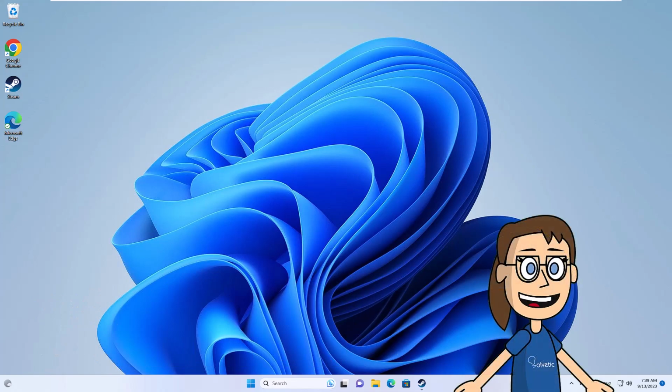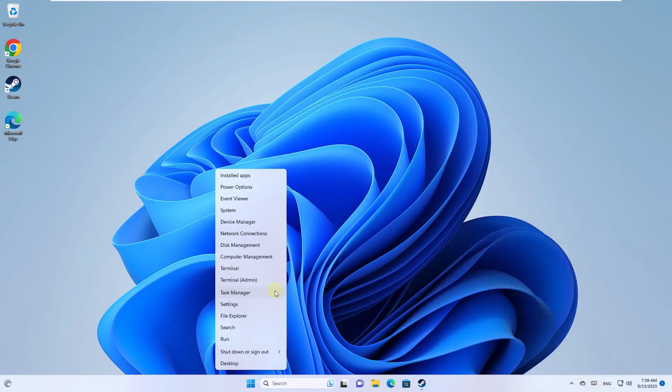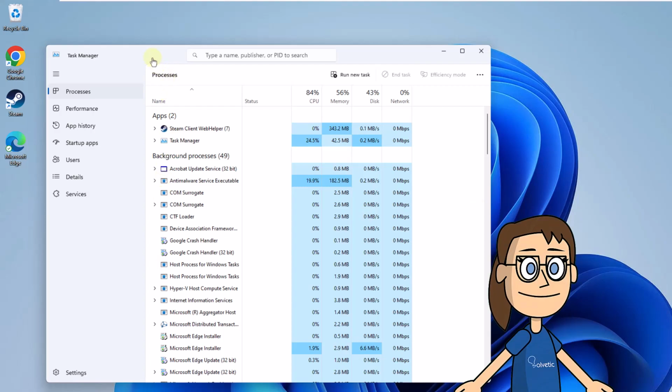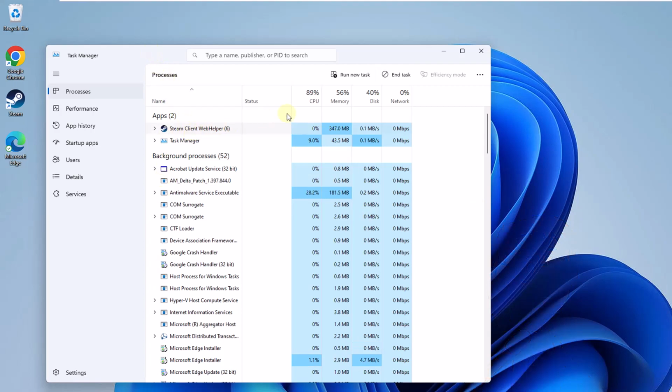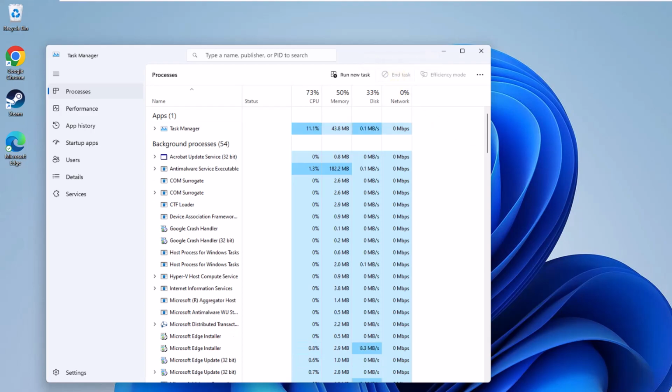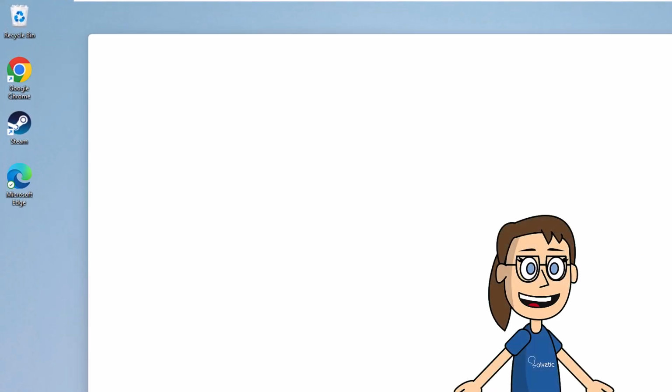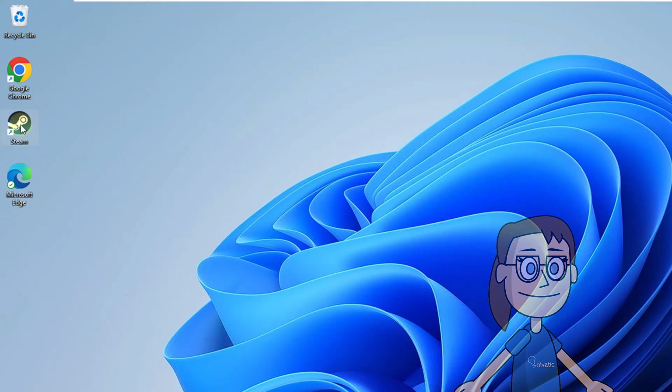To start, right-click on the Start menu, then click on Task Manager. Here you are going to select the Steam process, then click End Task. After this, right-click on the Steam shortcut, click Properties.